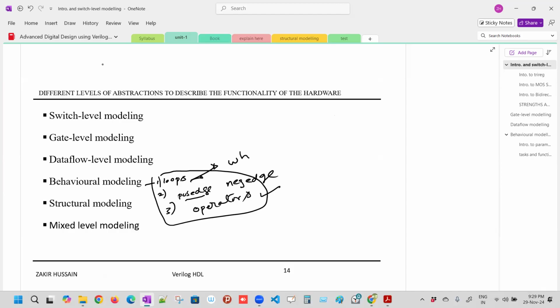Like while is there. We'll discuss that later on, but not now. You have the for loop and you have the repeat loop. So now behavioral level modeling is what we use most of the times. Why?